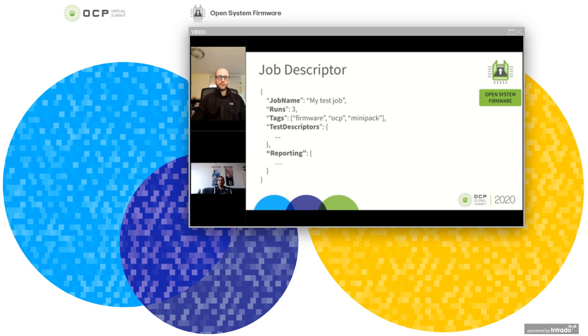So let's see how we describe jobs with Contest. In the slide, you can see a snippet of a job descriptor. A job descriptor is a piece of JSON that contains all the information we need to run a job. As you can see, you can define a job name, how many times it will run, how much time to wait between each run, if you want to run it, for example, more than once. Then you can see two sections with an ellipsis, test descriptors and reporting, that I will expand in the next slides.